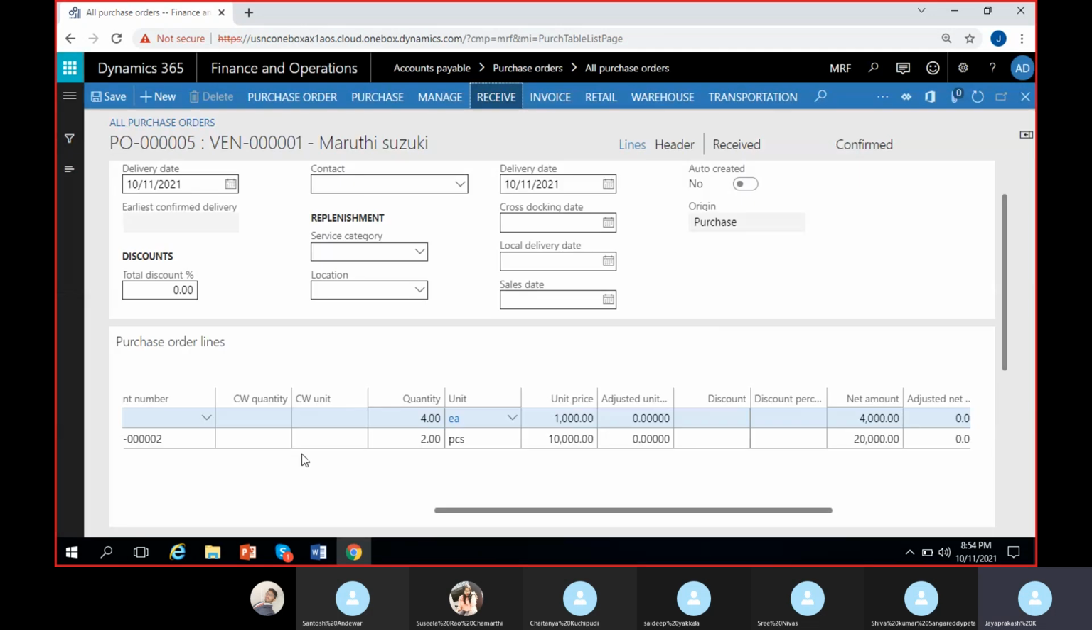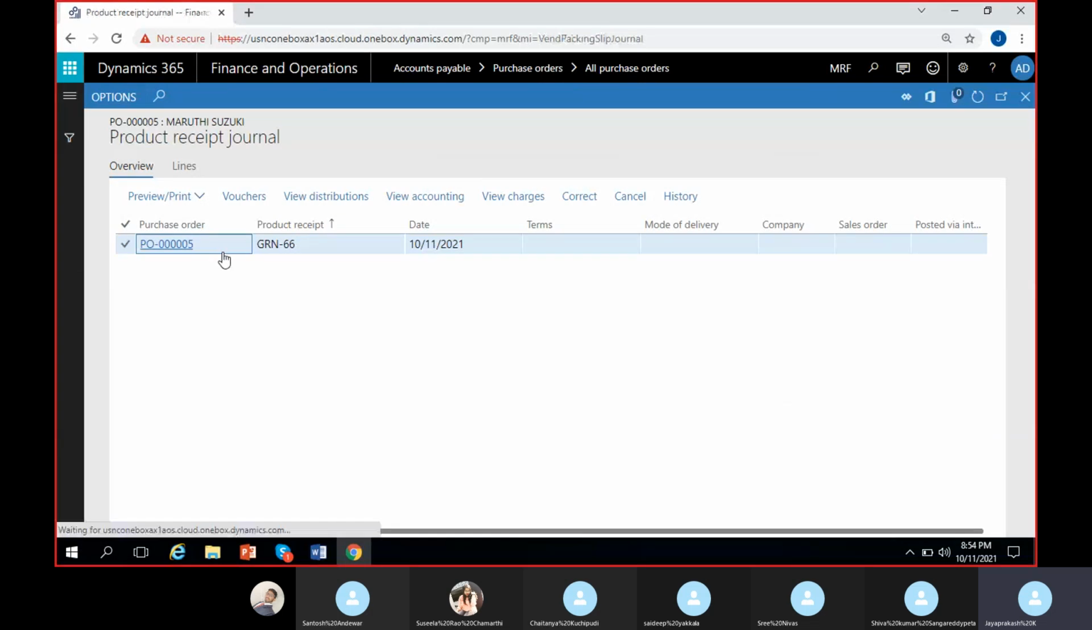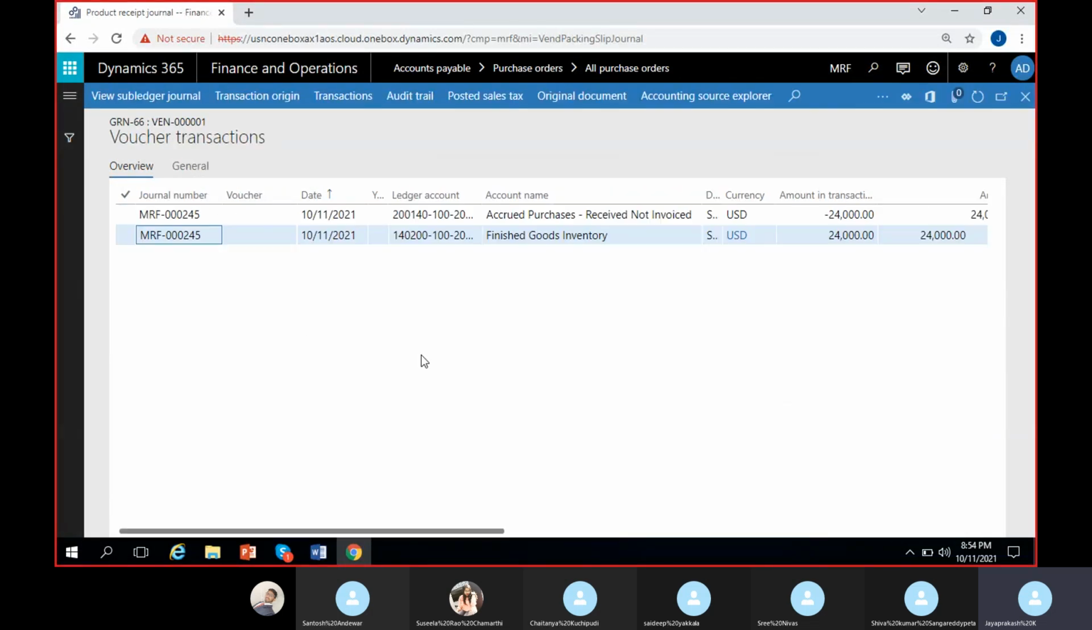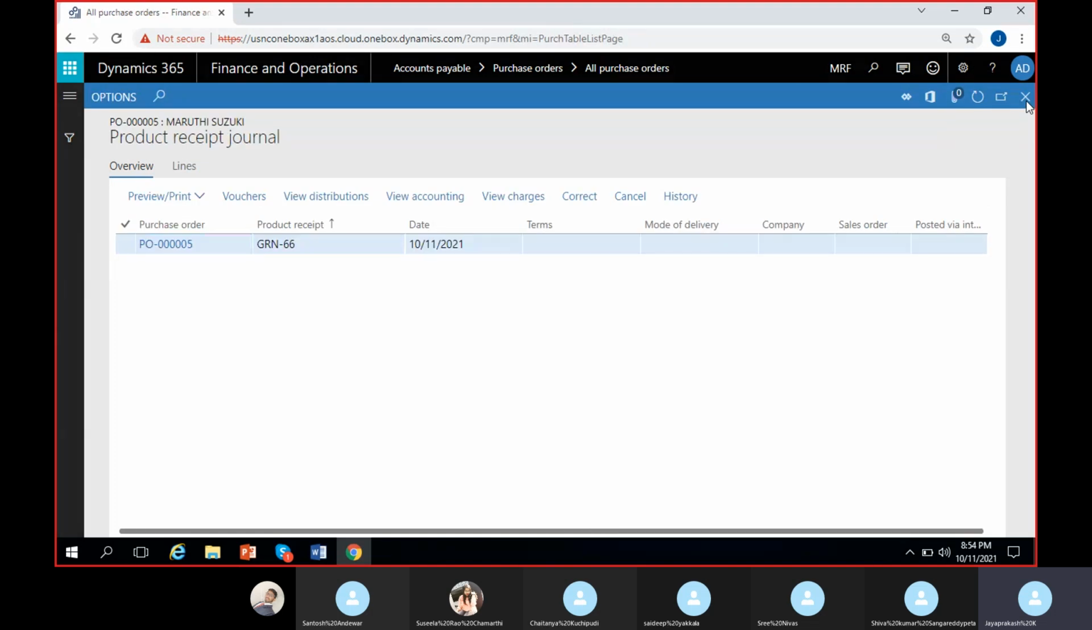So here the product receipt is posted and I can see the product receipt voucher here. And the voucher for 24,000 I can see. Accrued purchase is credited for 24,000. Finished goods inventory, or the inventory received account, is debited for 24,000. Okay. Now I'll go to the invoice.